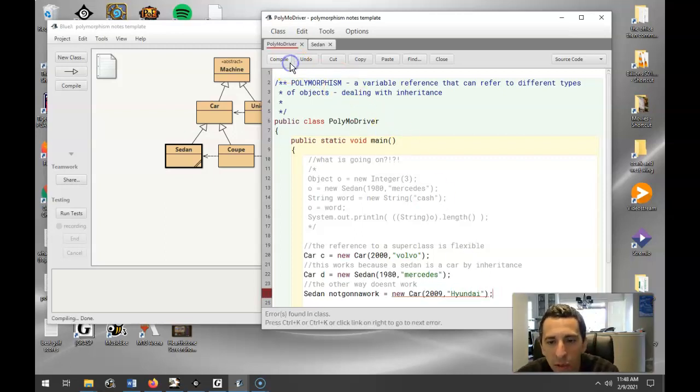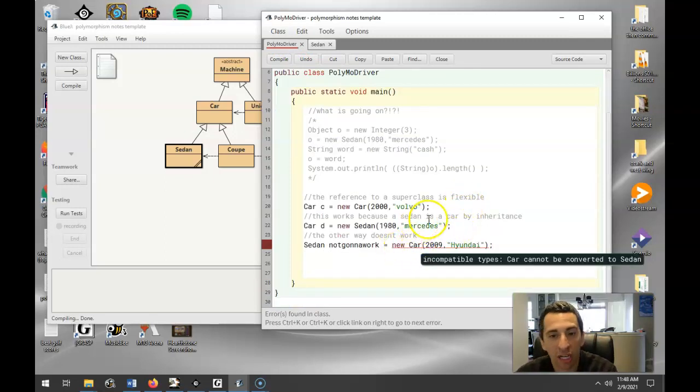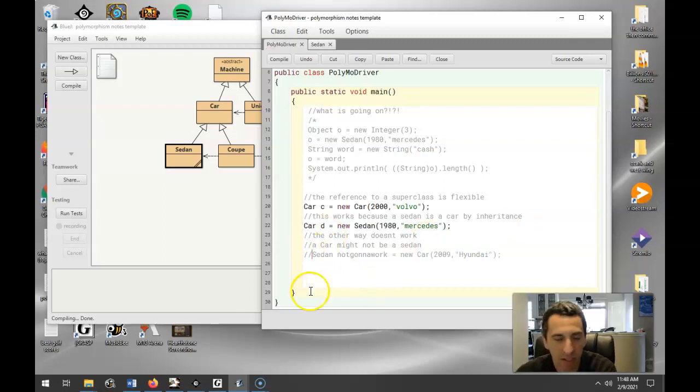Now when you hit compile, you see it gives you this error, and this error says a car cannot be converted to a sedan. The reason this doesn't compile is because a car might not be a sedan, so I can't necessarily do that. So that's why it doesn't compile.